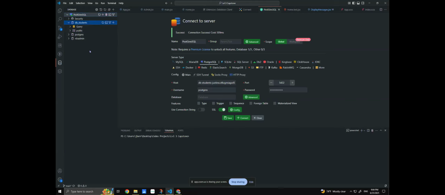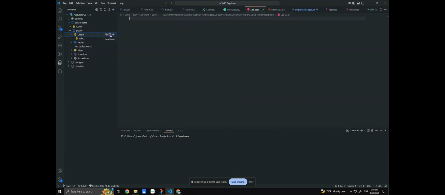Now you can open the tree, and your default database is going to be the one called DB student. Okay, so open it. Now open the public schema that you have there, and you will see the section called query. There you might need to create a new query. Click the plus sign, and you might need to provide a name to this query, for example, lab 2. Now press enter. Now you can start doing queries here.